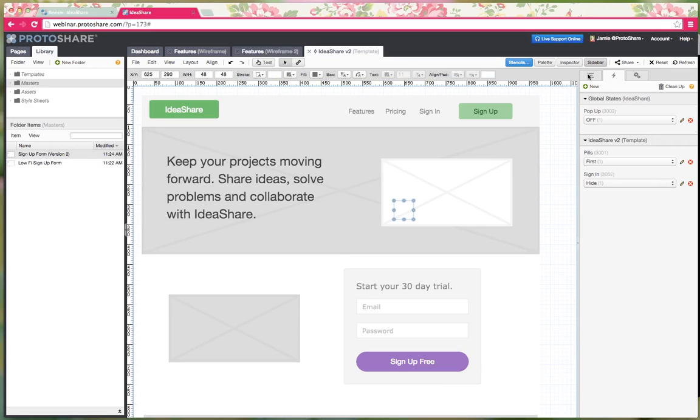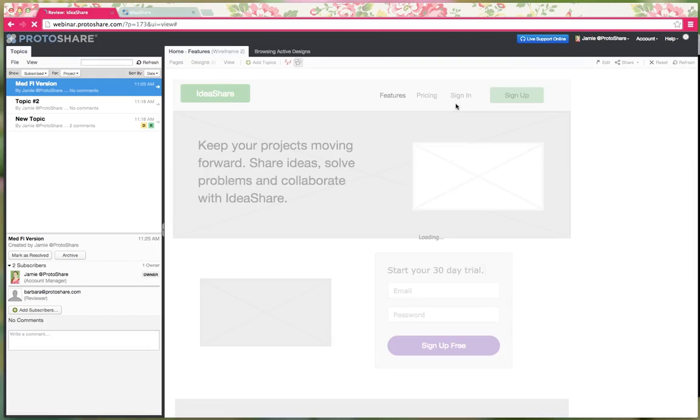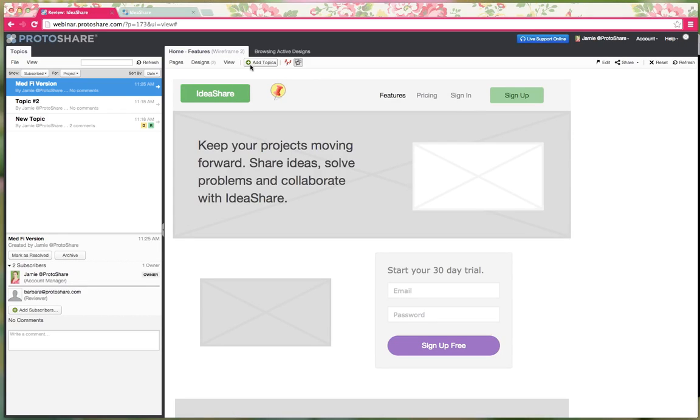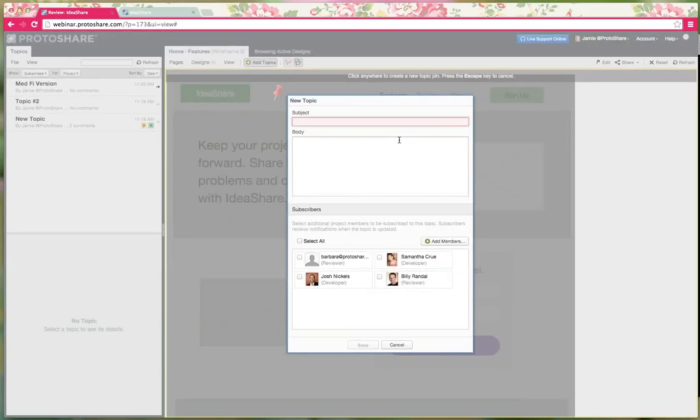Another thing that's kind of handy about review mode is if I were to open up my features page in review, I can leave topics on a specific state value setting. So I can click my sign up here and then add a topic.